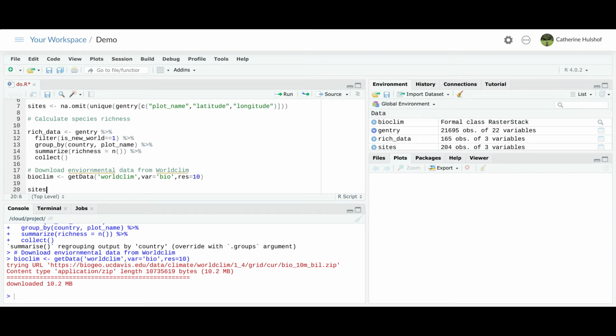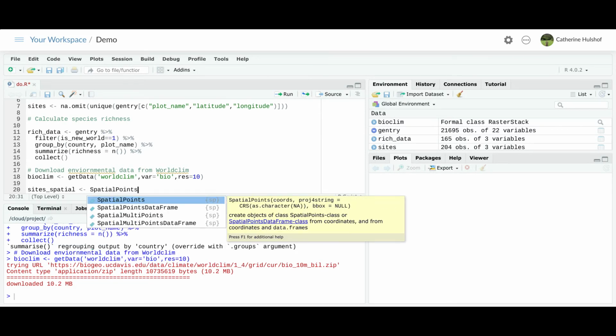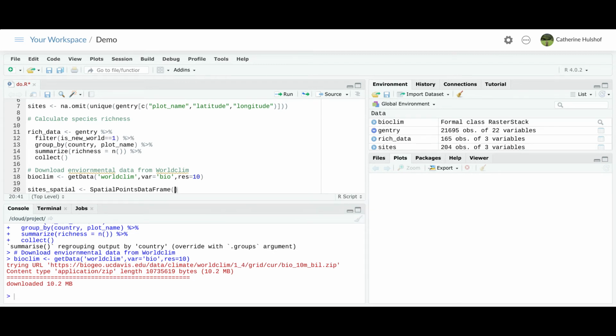In order to do that, I have to tell R that this sites object that I created contains spatial data. So I'll create another object and use this function called spatial points data frame. And I'll specify that the spatial coordinates are stored in longitude and latitude column headings. And again, I'm doing some accounting here. Open bracket, closed bracket, comma, sites.